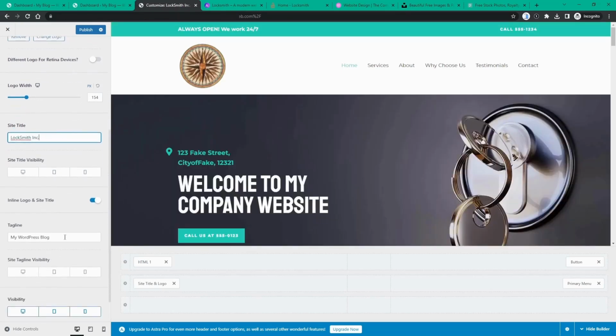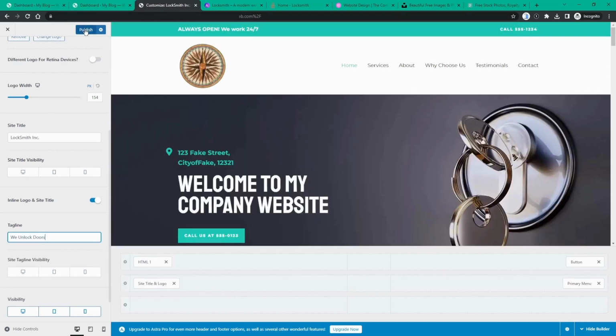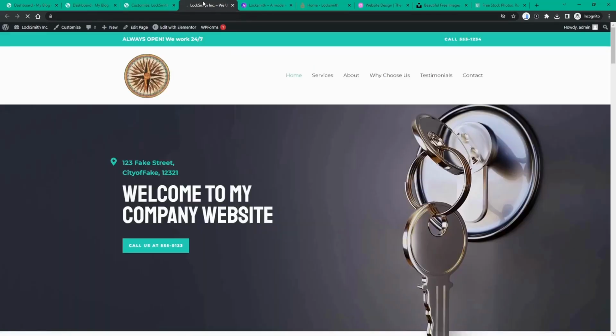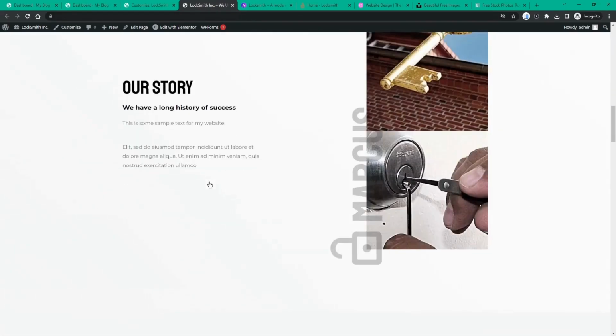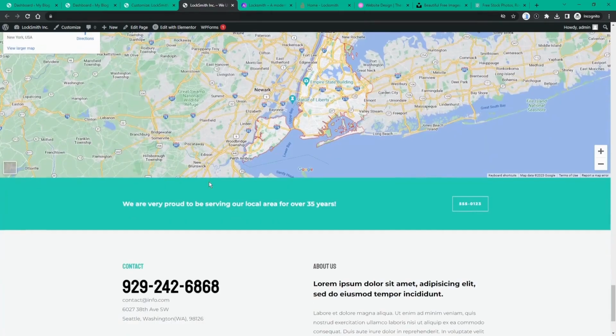And the tagline, we unlock doors. I'm going to click publish. Now I'm going to go back to my dashboard and visit my site. And now we can see in the title, we have Locksmith Inc. We unlock doors. This is our website. It's a single page built with Elementor and Astra.